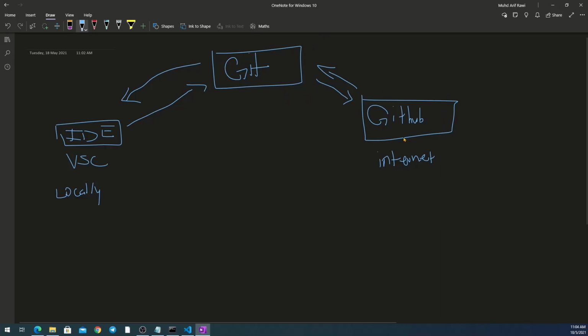GitHub is her library, and you are the author, VSC. You're using VSC to type in your books. Whenever you create a new book, you go over to the librarian and tell her, hey, please make a copy and store it inside your library. So that's what she's going to do. She's going to make a copy and keep it inside her shelf.